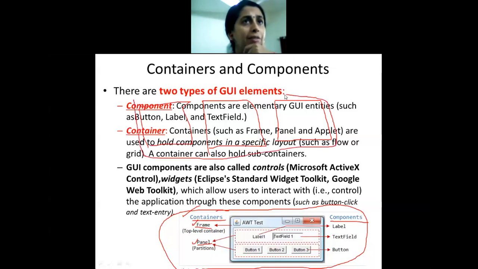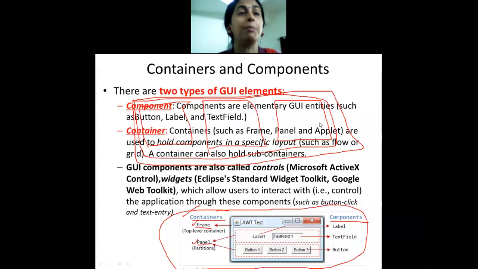Together, I can have a panel. What is the meaning of this? A panel may be a horizontal panel or a vertical panel, and it may contain multiple frames in it. I'll repeat. A frame is a container which contains other components. What about a panel? A panel may be one big panel having multiple such frames.